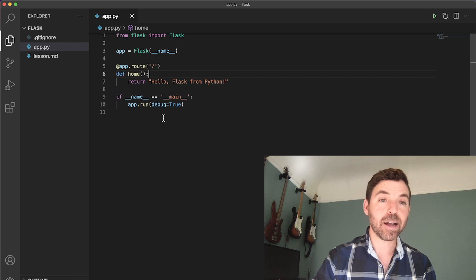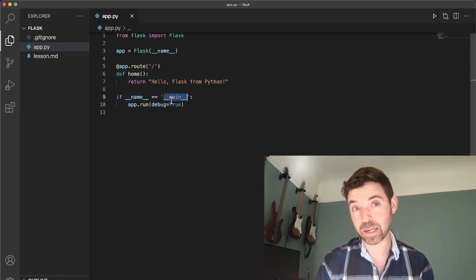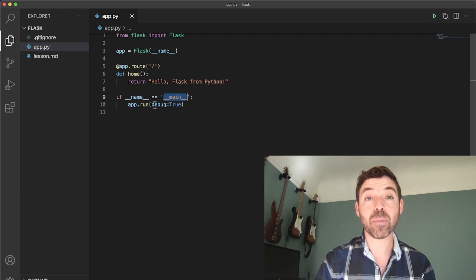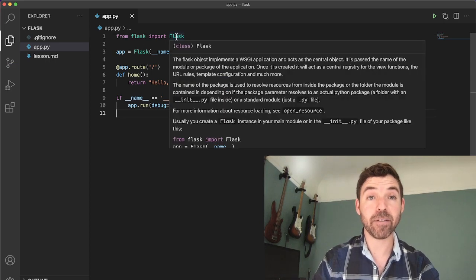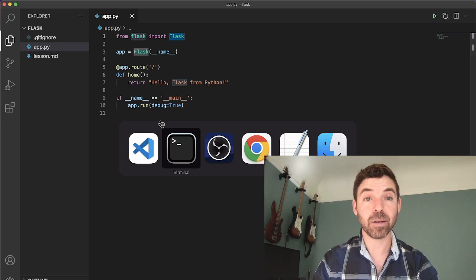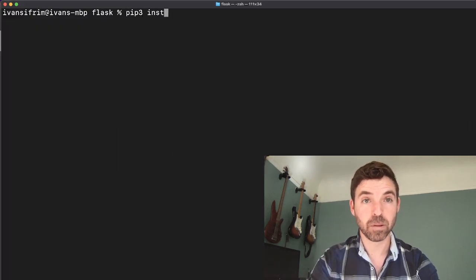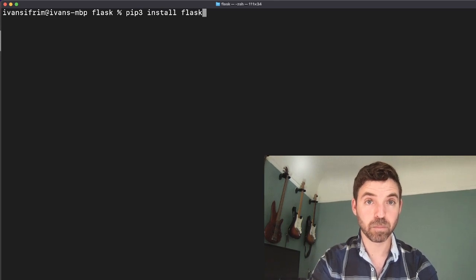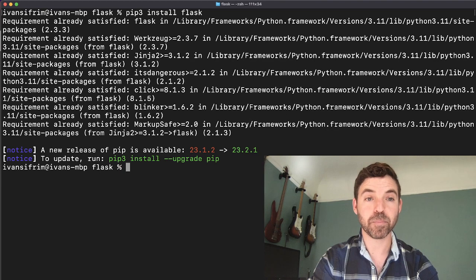And then this block on line 9 says, if the name is main, which it is by default, then run the app on debug mode. So that's what we're going to do. First, we're going to install the package. If you don't have it, I'm using pip3. You can use pip install, but this would be the command. That's it. And you can run the app like so.